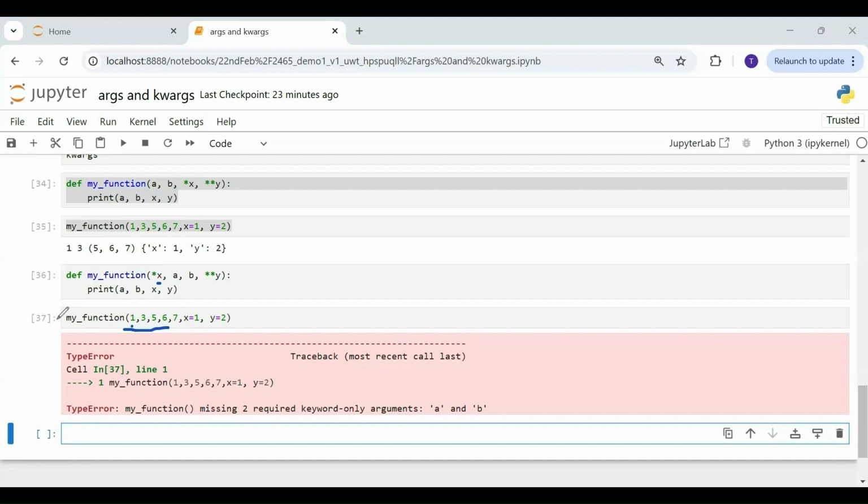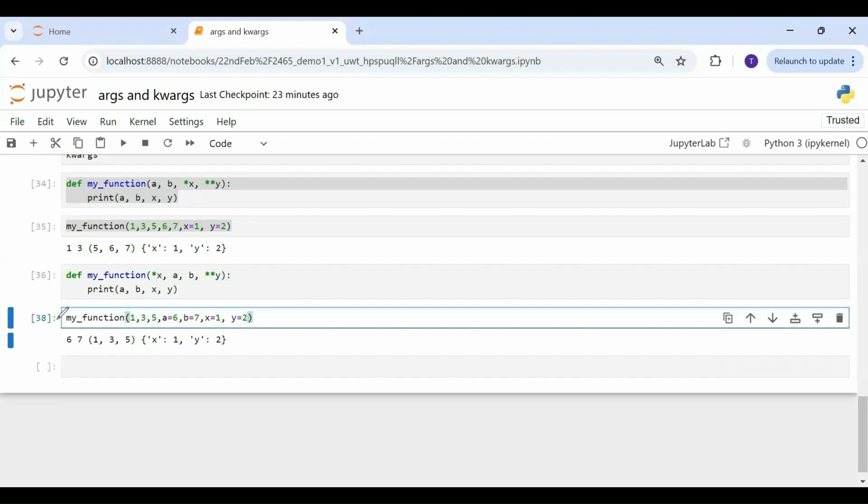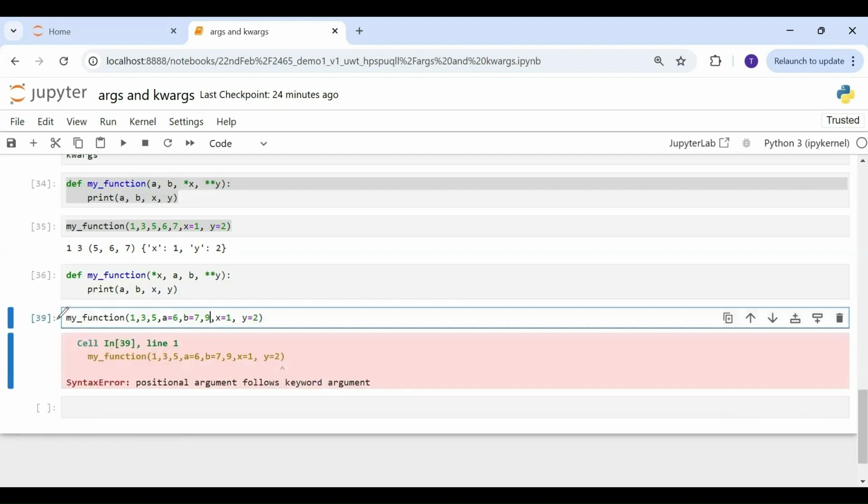What if I say a equal to 6 and b equal to 7? So now this is fine. Why? Because now the Python interpreter knows that from 1 till 5, we are passing the values for args. Then we are passing the values of a and b here. And then finally, we are passing the values for the kwargs in the key equal to value format. So this is fine. What if I introduce another value here, 9? Again, it will give you an error, because obviously it doesn't know which particular parameter this value belongs to. So this will error out.